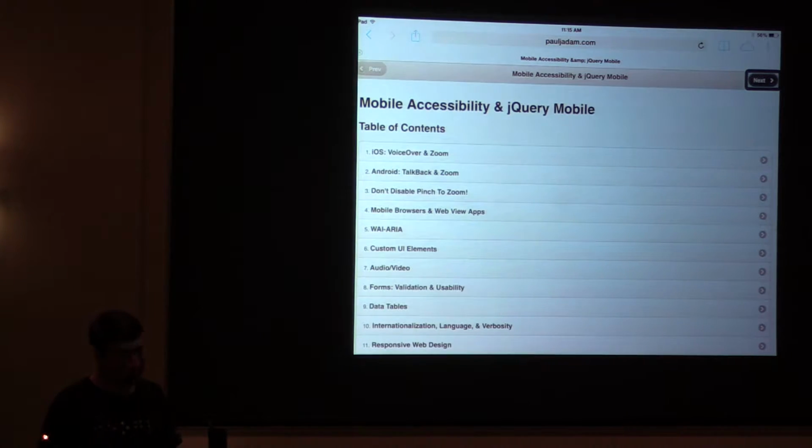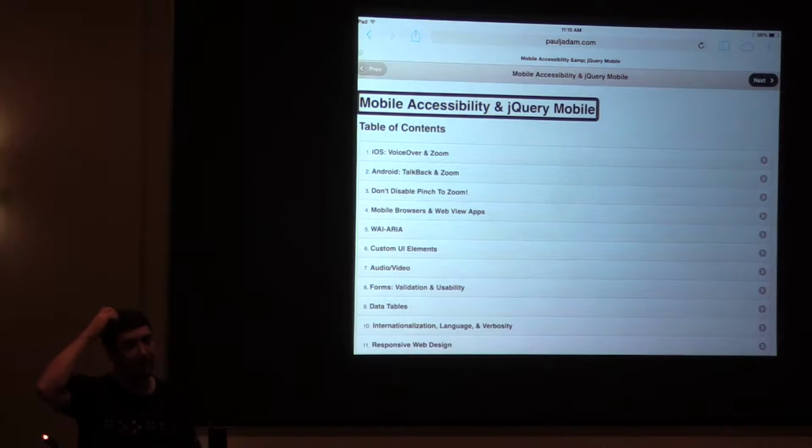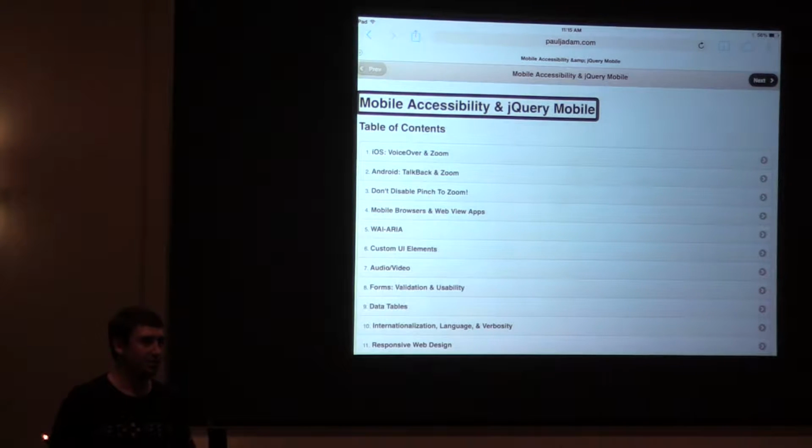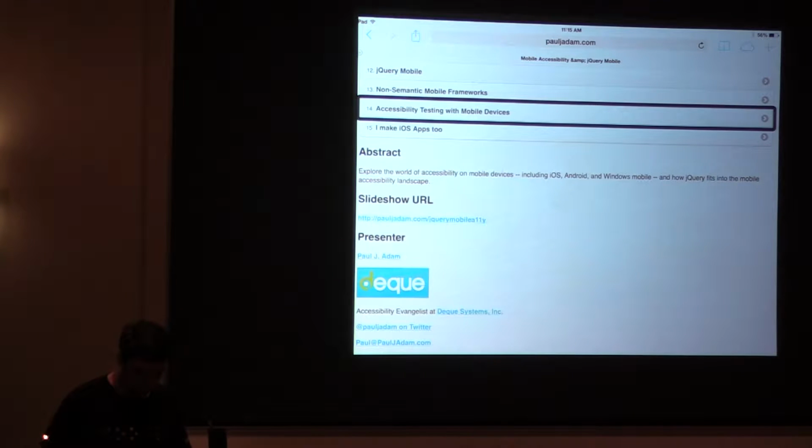Now, a cool thing about VoiceOver, if I tap into another landmark, it tells me which landmark I went into. Content, main, mobile accessibility and jQuery mobile, heading level 1. And I gave that main landmark an ARIA-label of the content, because I think that makes a little more sense. Page 2 of 3.